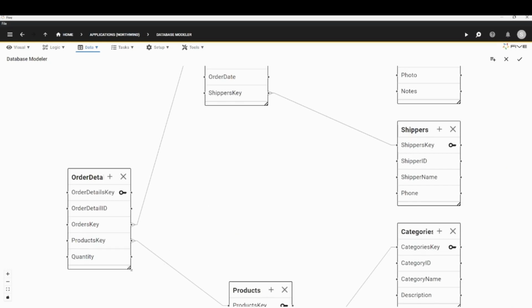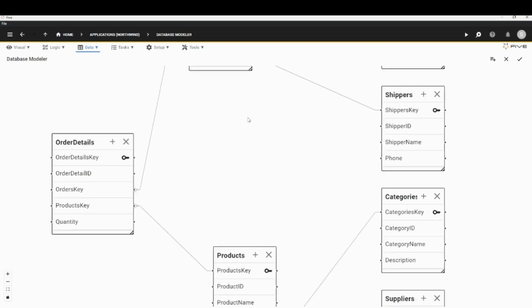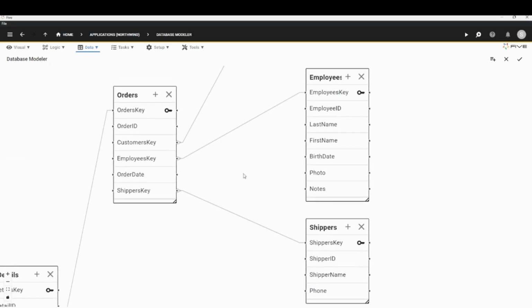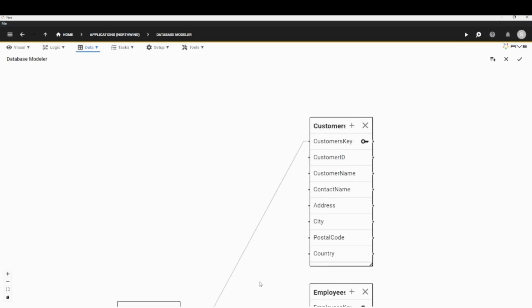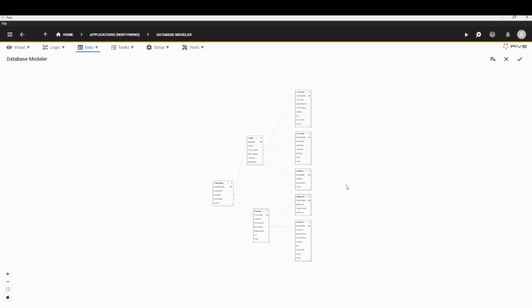We have a table which is the order details. Then we have another table which is the orders. Similarly, we have one more which is products. We have categories, suppliers, shippers, employees, and customers. So that's our database. Let's get started with building our application.